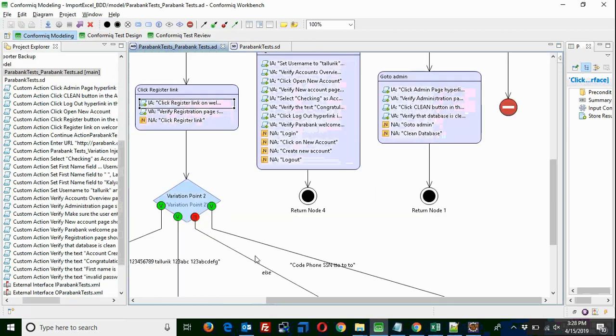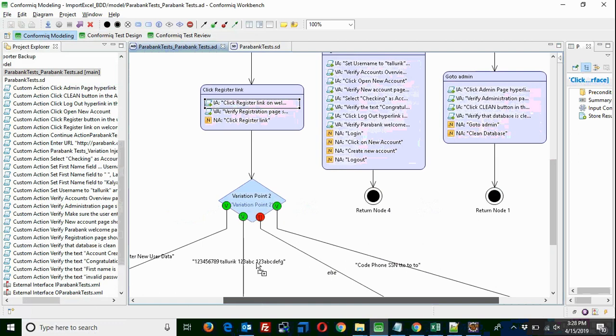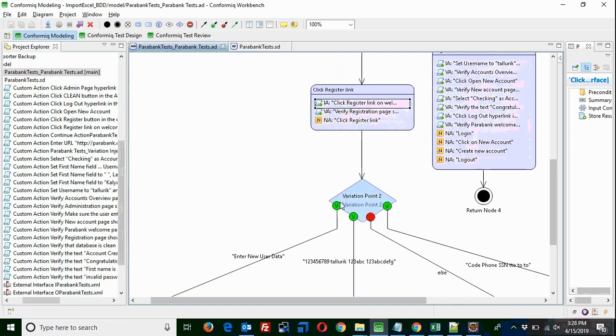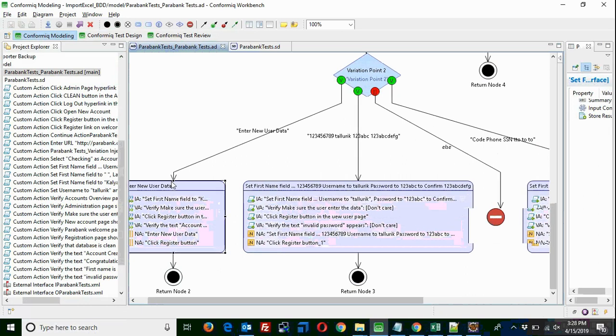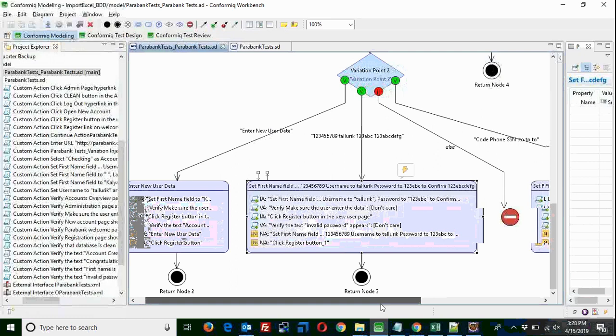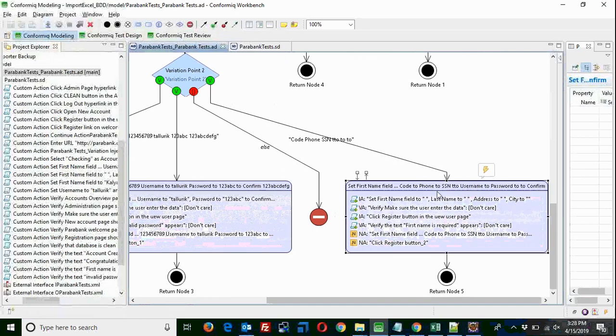And if you want to find out here, after clicking register, for different values of setting first name, username, last name, all for registration purposes, it has different data sets. So it has created separate activities for that.